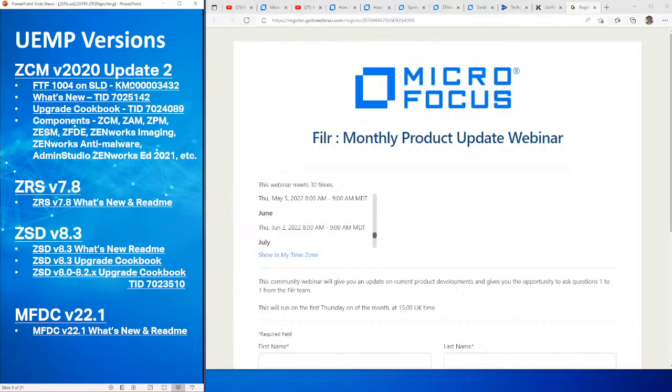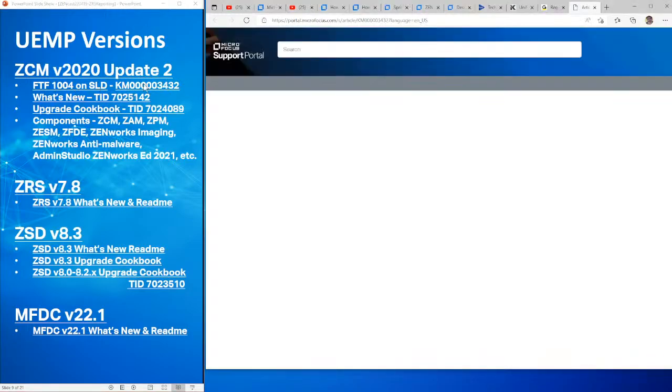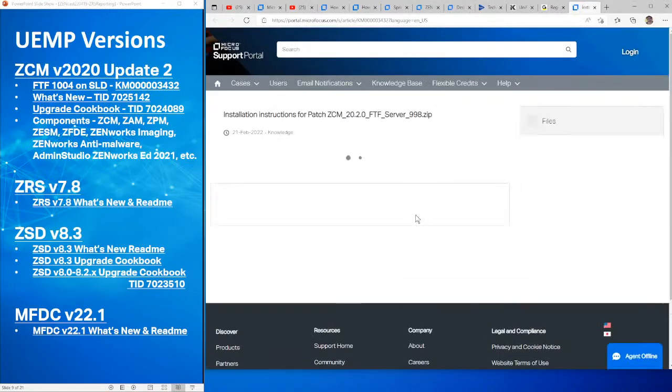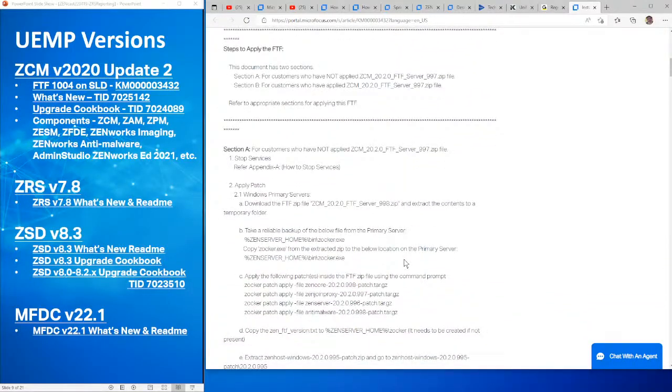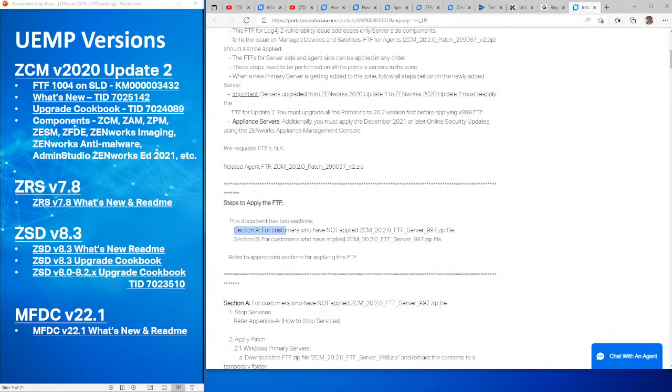1004 is out on SLD. If you look at the TID 3432, you'll see the instructions for getting that baseline I talked about. And this may be overwhelming. Don't let it be overwhelming. Just remember that there's two sections here. One for customers who have not applied.